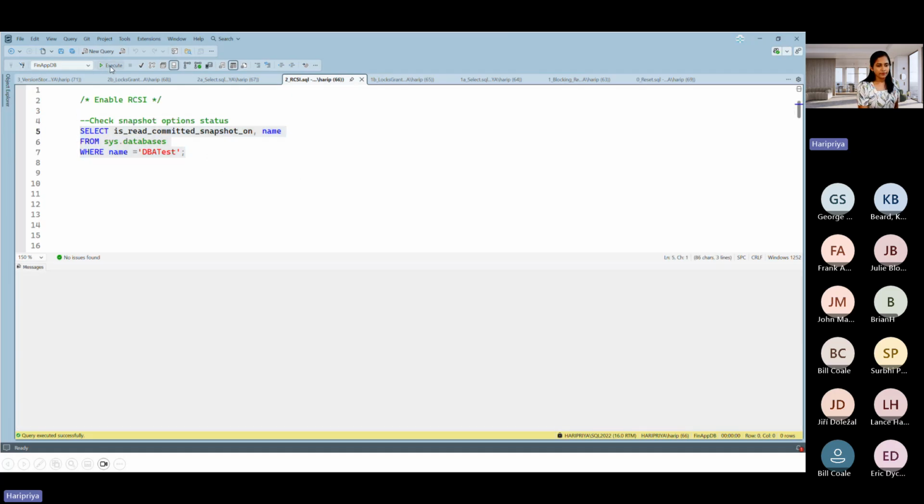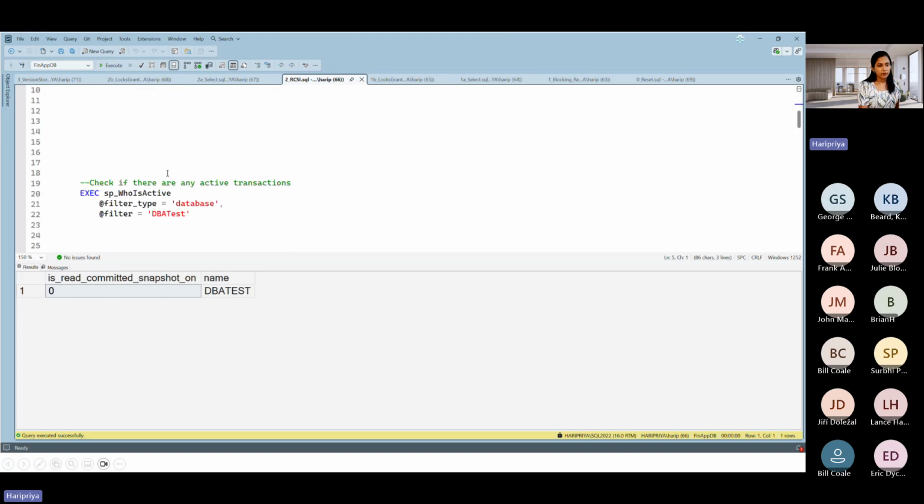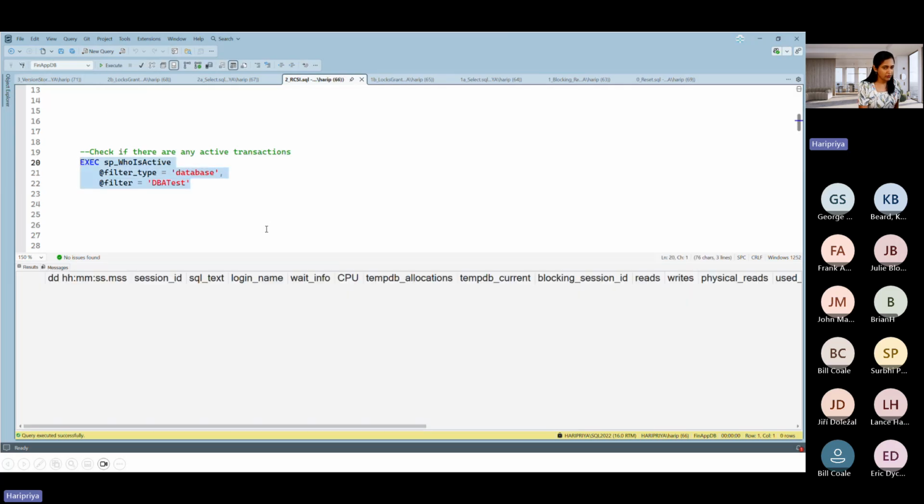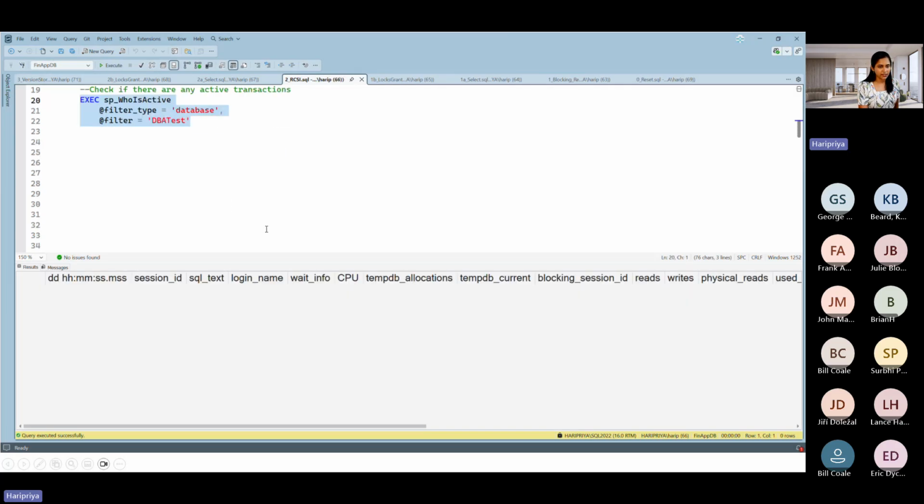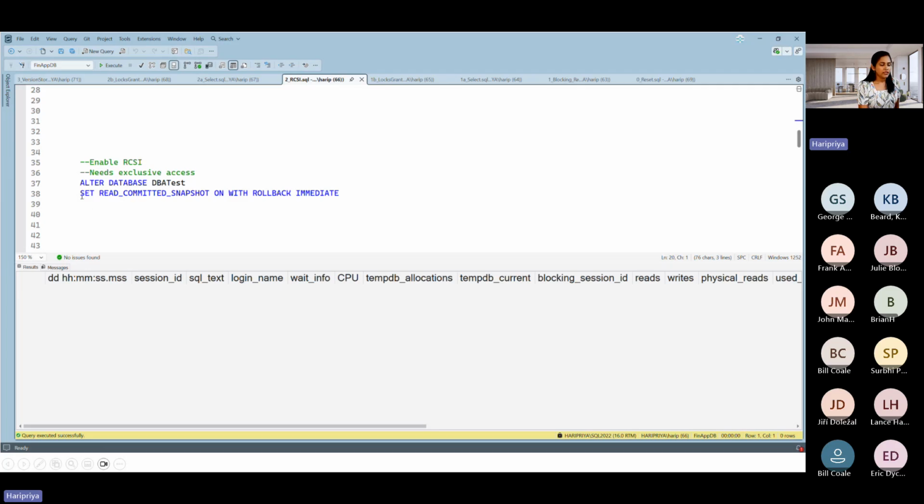So if you check, I don't have RCSI enabled yet. This is 0, which means this is disabled. And what I'm going to do now is, before enabling this, we have to make sure we don't have any active transactions. SET READ_COMMITTED_SNAPSHOT ON is what will enable RCSI. And to run this, I highly recommend you do it in off hours or maintenance windows, because you cannot have any active transactions running on this database.